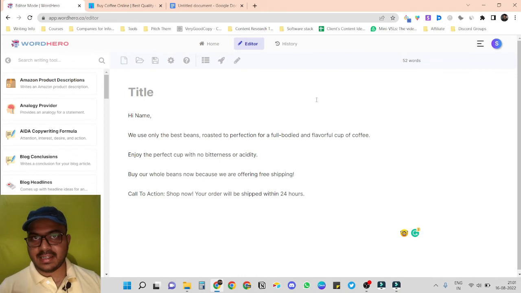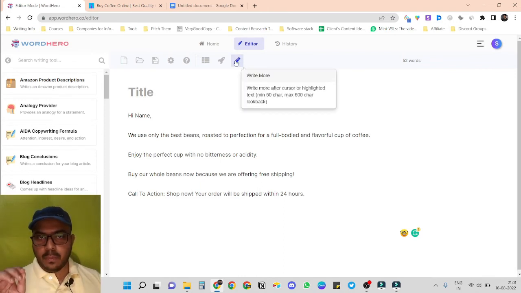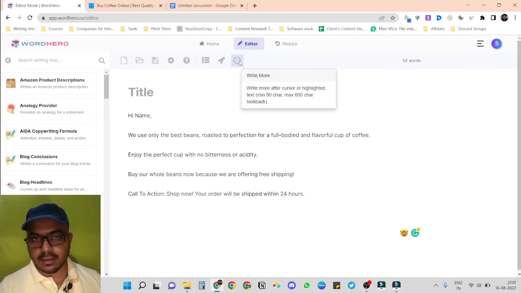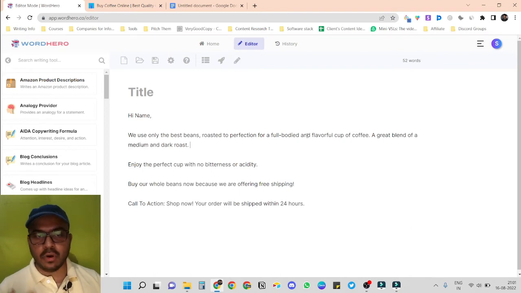Now let me show you another interesting thing in the editor. Here you can see the pencil. Pencil just helps you to write more with AI. Let's use this. For example, I want to write more. What I have to do is place my cursor here and click the pencil, and it will throw more words for me. If I like the words, I can use them. If I don't like them, we can just remove them as well.